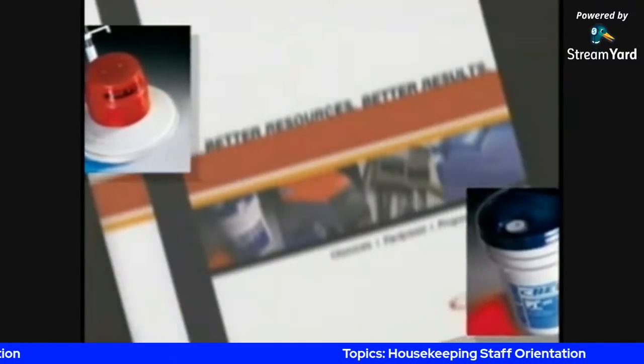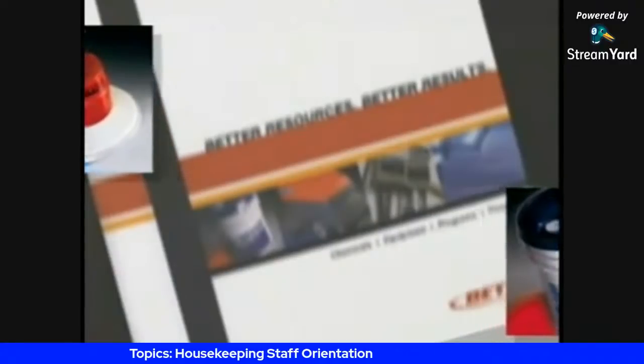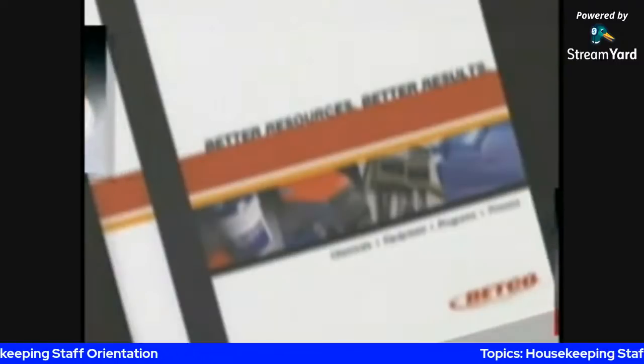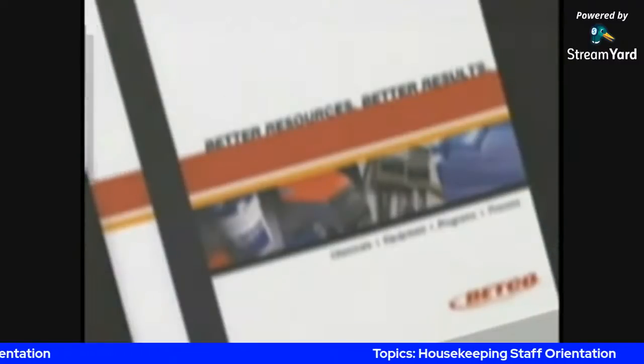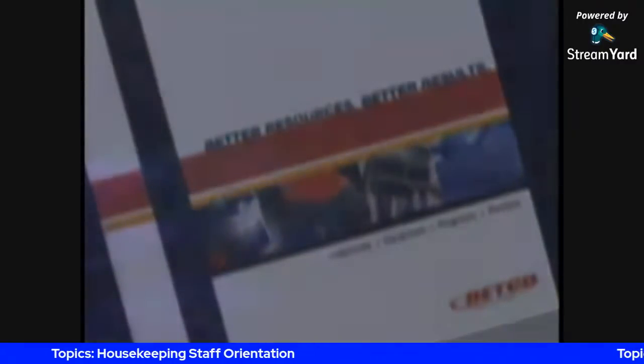BETCO provides a bloodborne pathogen training module within the RPM training library series. Accidents will be limited when the proper caution signs are posted prior to cleaning, such as wet floor signs. Always wear the proper personal protective equipment, or PPE, to protect yourself from exposure to cleaning chemicals. Gloves and a mask or goggles will prevent chemical splashes from coming into contact with your skin and eyes.